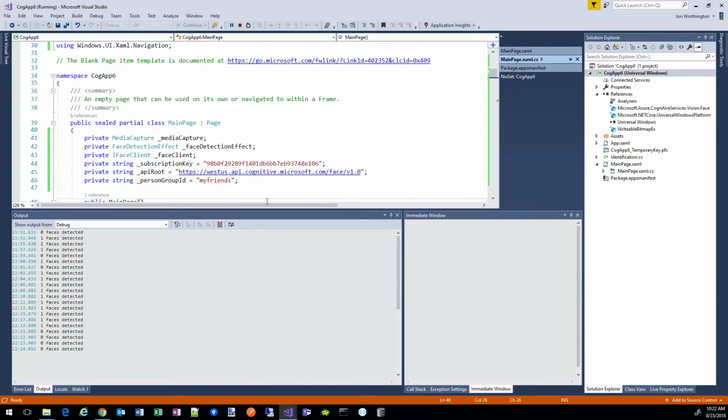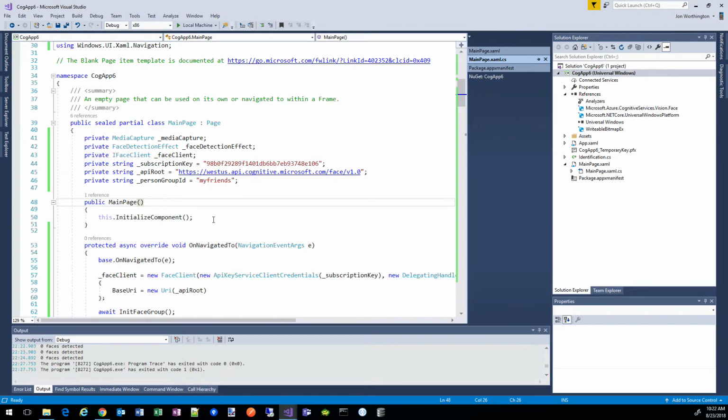So the last thing I want to show is how to add a new person into your group. So I'm going to switch this back to the previous group. So there's no faces in new group, and we're going to do that last step. So and that's right here.